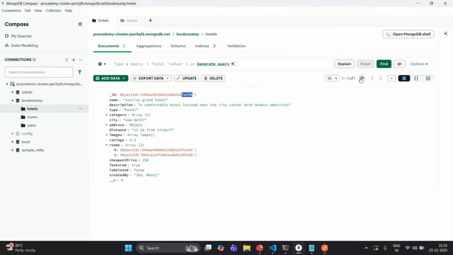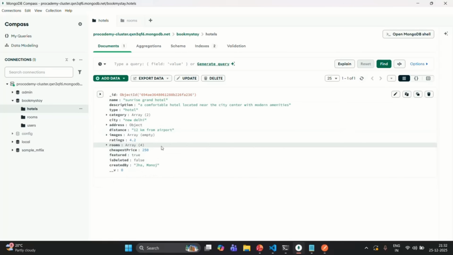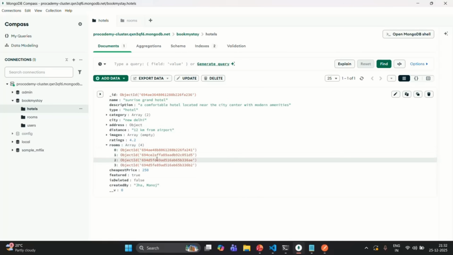If I refresh this collection here, you will see that in the rooms array now we have four object IDs. The one object ID is invalid because in the last lecture we deleted that room, but because our logic was wrong, we had a bug in our implementation. Because of that, that deleted room ID was not deleted from this rooms array. But other than that, the new two rooms which we have just created, the object IDs of those two rooms are added here inside this rooms array.